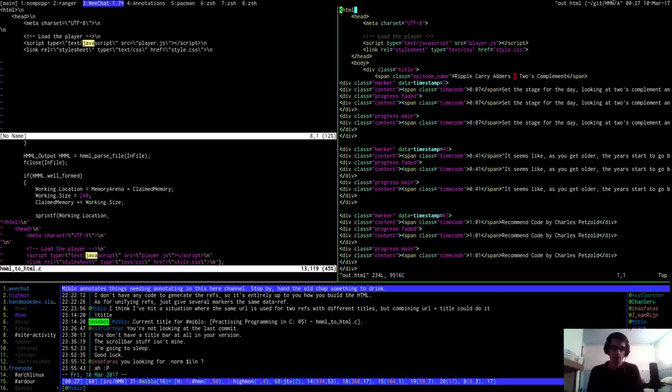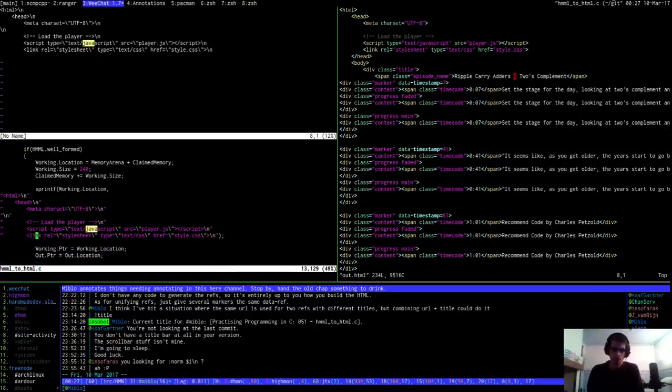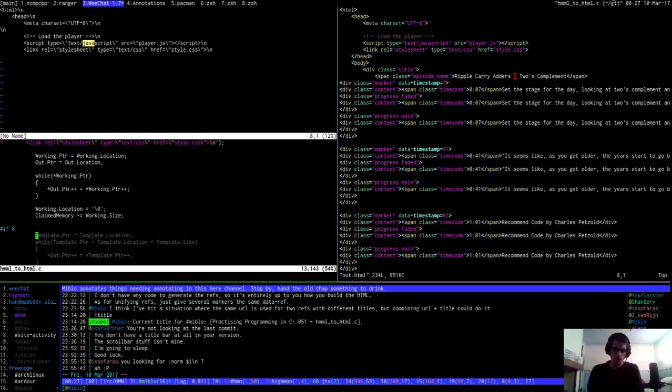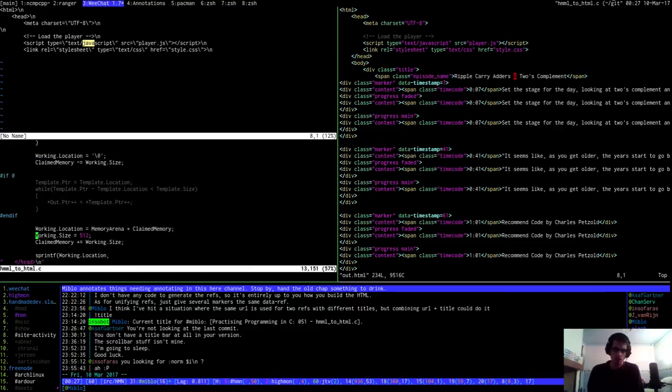Press G then Control G. Right, okay. So there's 240 bytes in it. Just make sure that that still looks the same. It does seem to do.